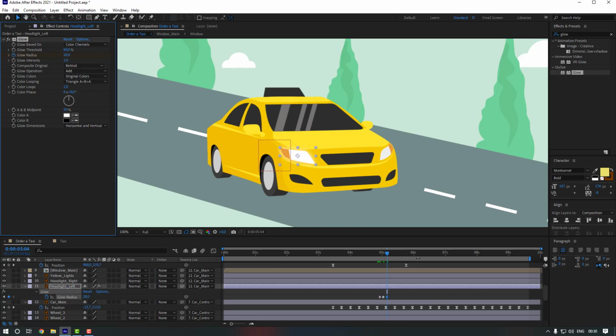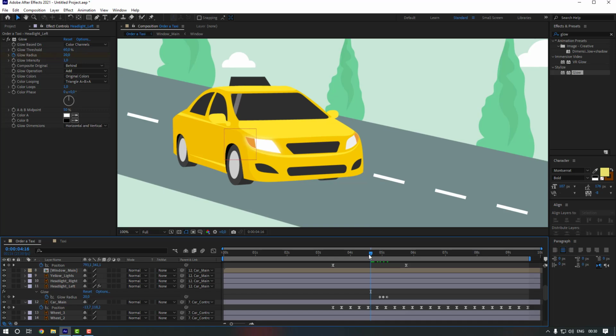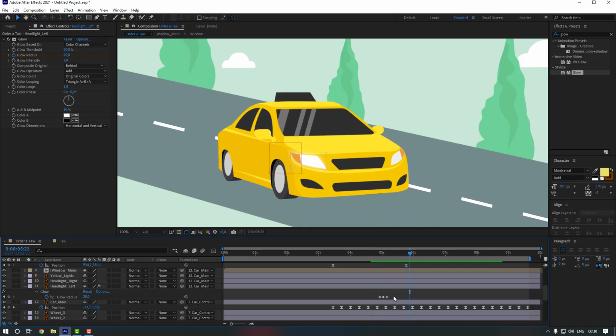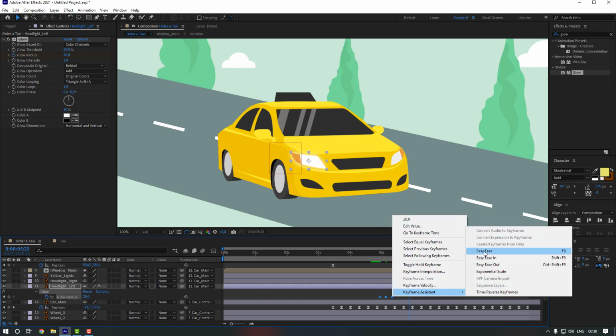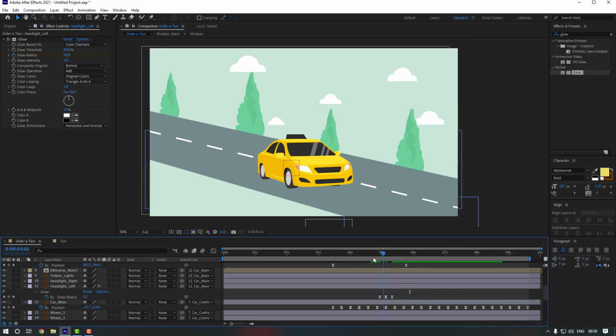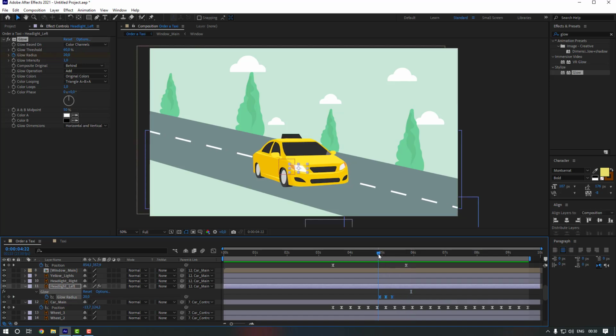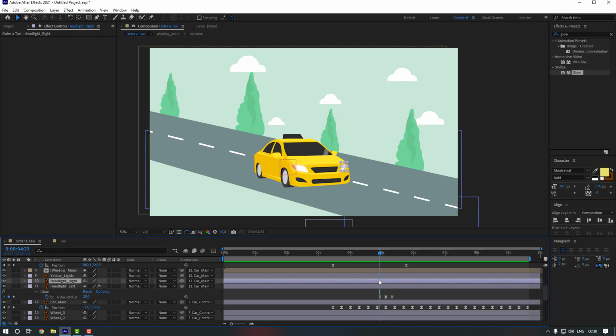Also select this keyframe, press Ctrl C and go to here and paste it so we can see it. Let's see. Okay, it's really fast, so select the keyframes, hold Alt, and move them to the right. Also right-click, go to keyframe assistant and use easy ease. Let's see. Okay, nice. Let's copy these keyframes and go to here. Select the headlight right and paste for it as well. Let's press U so we can see it.